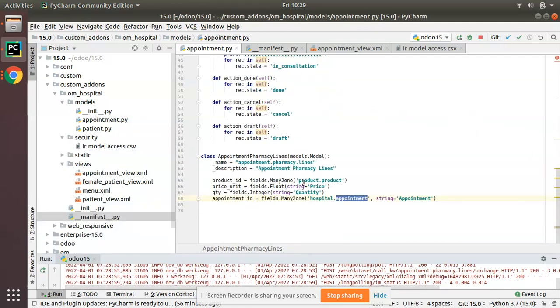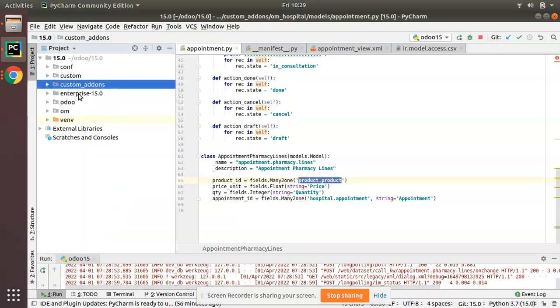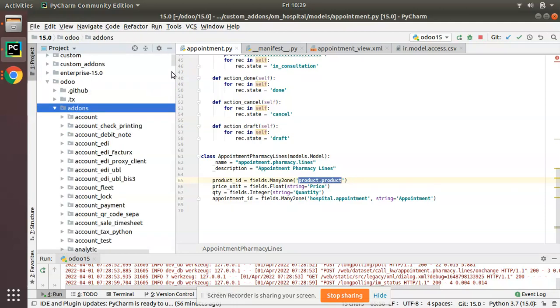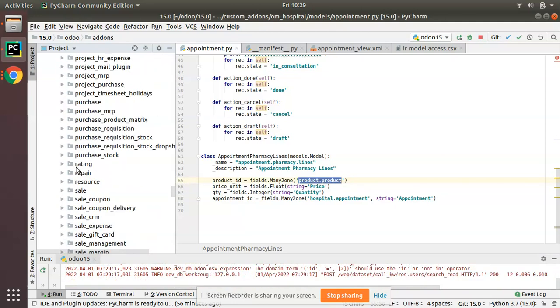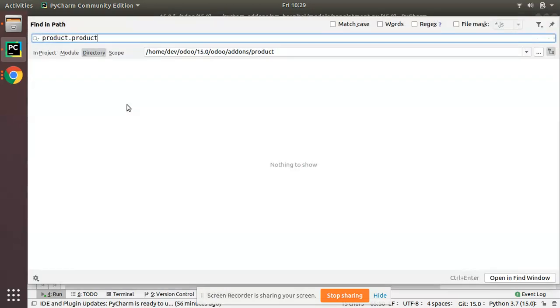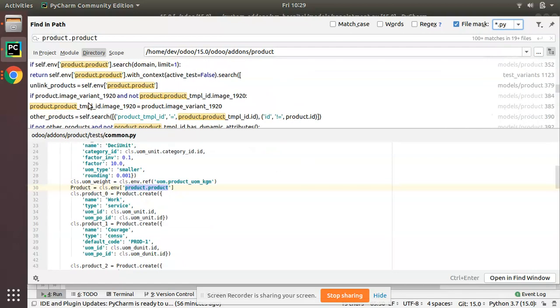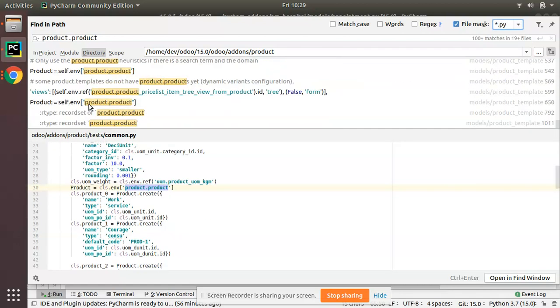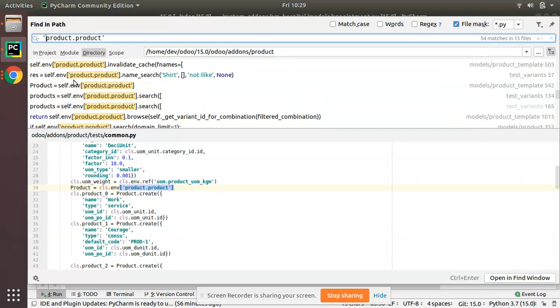So the product model is coming from the product module. If you check this product model inside the Odoo source code, you have a module called product, and if you scroll down, you can see a module called product. Yeah. And if you open this and search inside the Python folder, you will see the model is defined in this file, product.